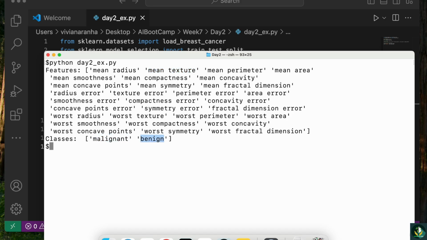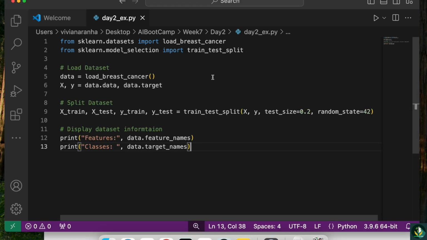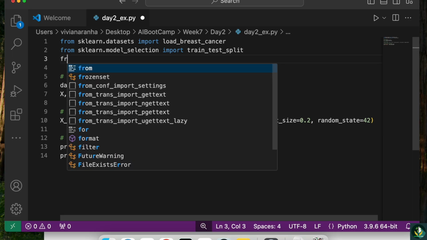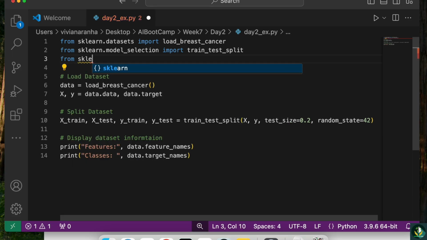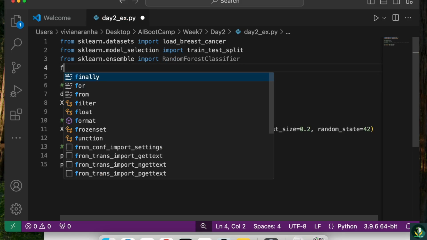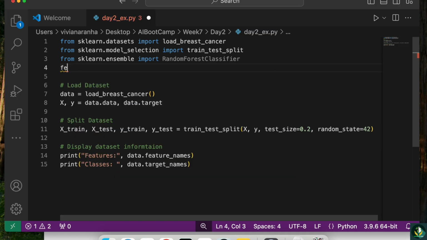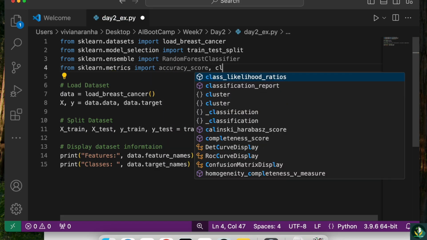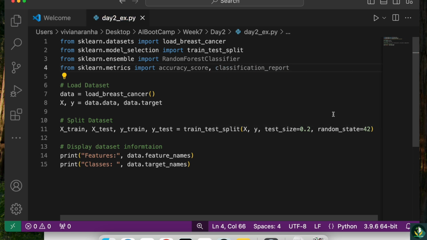Our step 2 is to train a random forest classifier with the data that we have. To do that, first I need the RandomForestClassifier. That I can get from sklearn.ensemble and import RandomForestClassifier. Next, for metrics, I'm going to get from sklearn.metrics. I will import accuracy_score and classification_report.